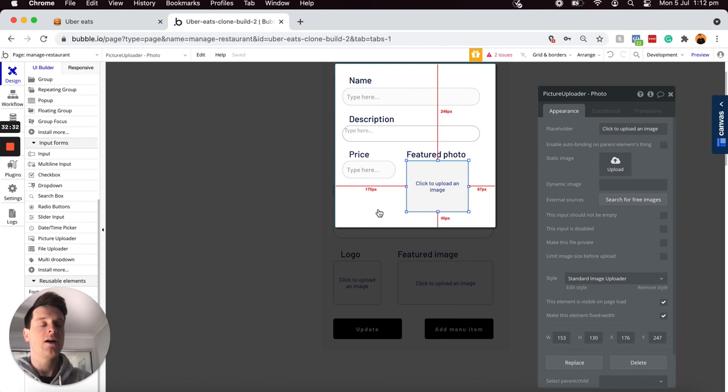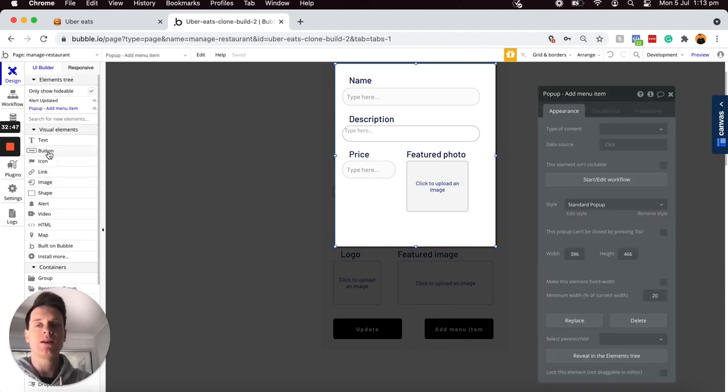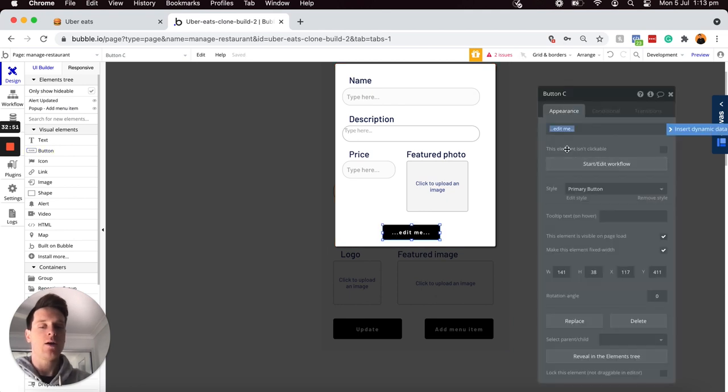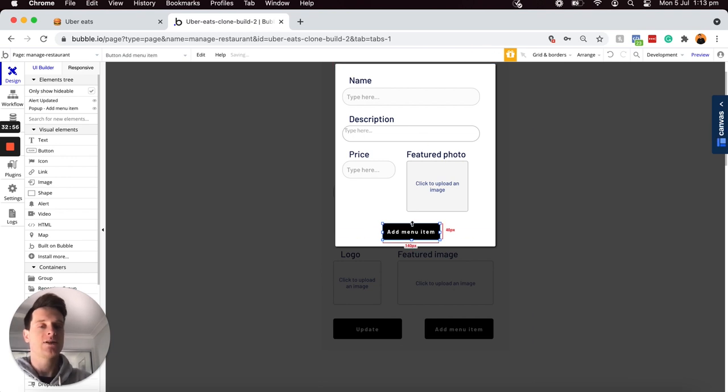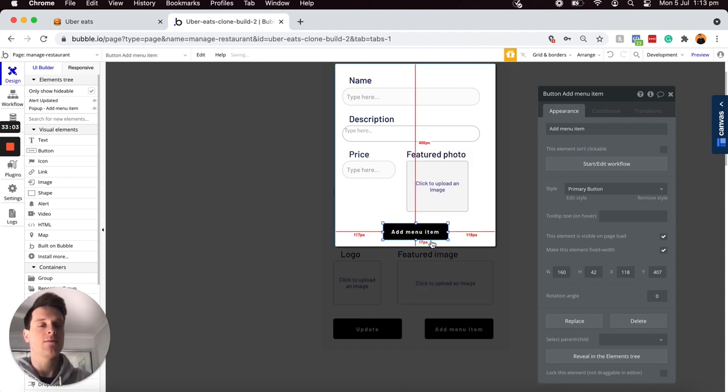And from here, I'm going to need to just add in a button, which of course will trigger a workflow and create a food item with all of this new information that the restaurant manager has added. So I'm going to expand my pop-up there. I'll scroll on up to the button element. I'll add this in, and I'll update this to display add menu item. I'm just going to expand that up and out a tad as well. I will then center that horizontally within my pop-up.